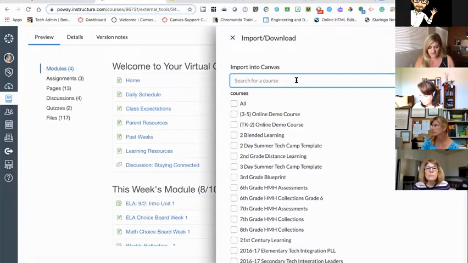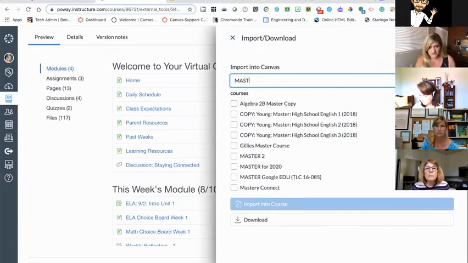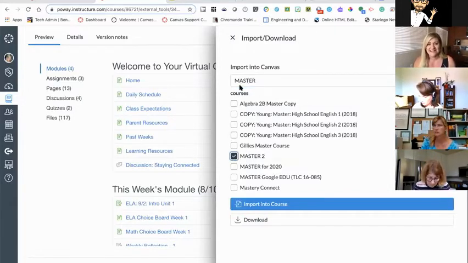and then it's going to ask me which course I want to import into. Hopefully your list of Canvas courses isn't quite as long as mine, so it should be a little easier to find, but you can always search for it. I'm going to go ahead and choose that Master 2 course that I just started and import into my course.